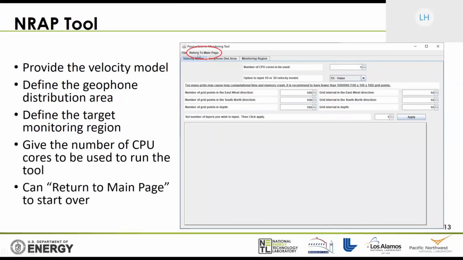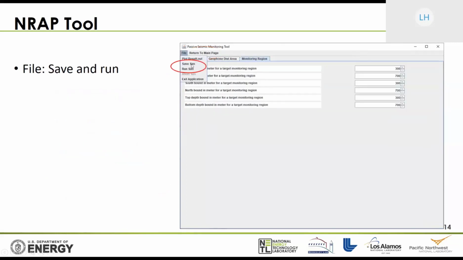Also in here, after you enter everything, if you see, oh, I want to start over, you can return to the main page and click this button to start over. After you save all of the parameters, you can save and run. So click this button to save the parameters first, and then run the simulation.